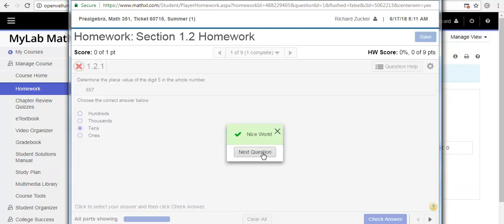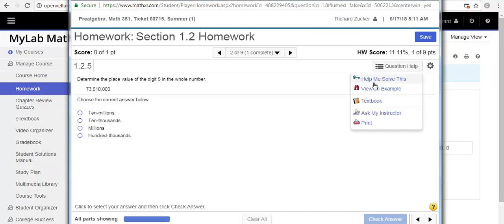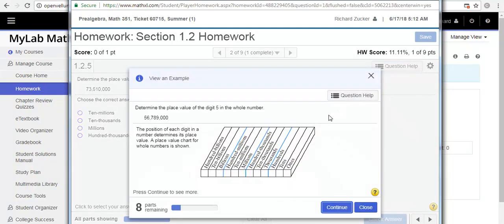Now let's go on to the next question so that I can show you another feature of the question help. It says determine the place value of the digit 5 in the whole number 73,510,000. So this is a similar question, only a little more difficult. I'm going to go over to question help, and this time, rather than Help Me Solve This, I'm going to choose View an Example. It turns out that View an Example is just like Help Me Solve This, except it's not interactive. It doesn't wait for you to answer the questions, but rather just presents pages with information.